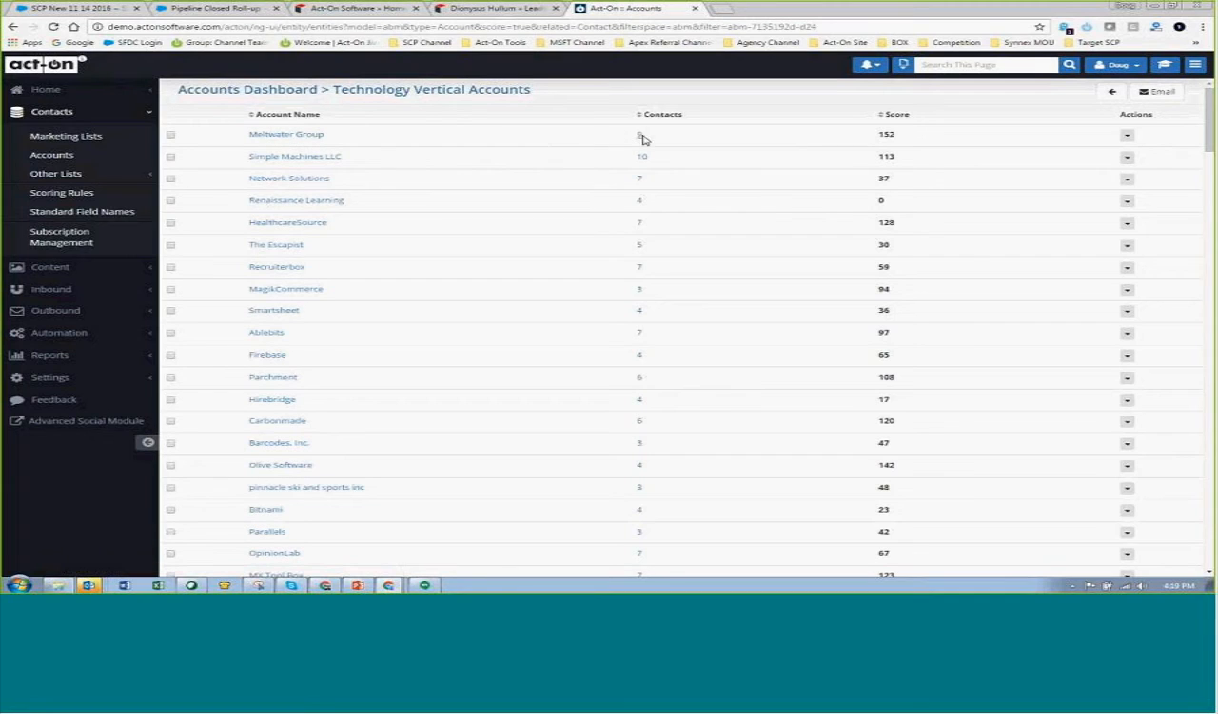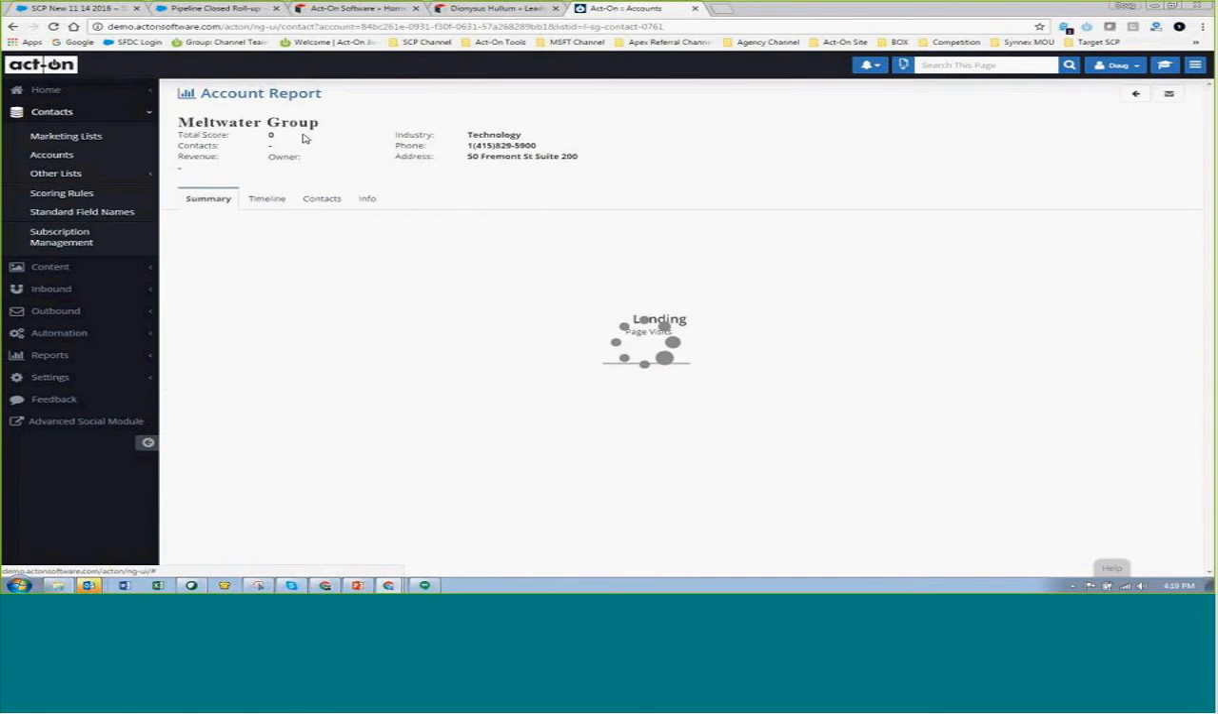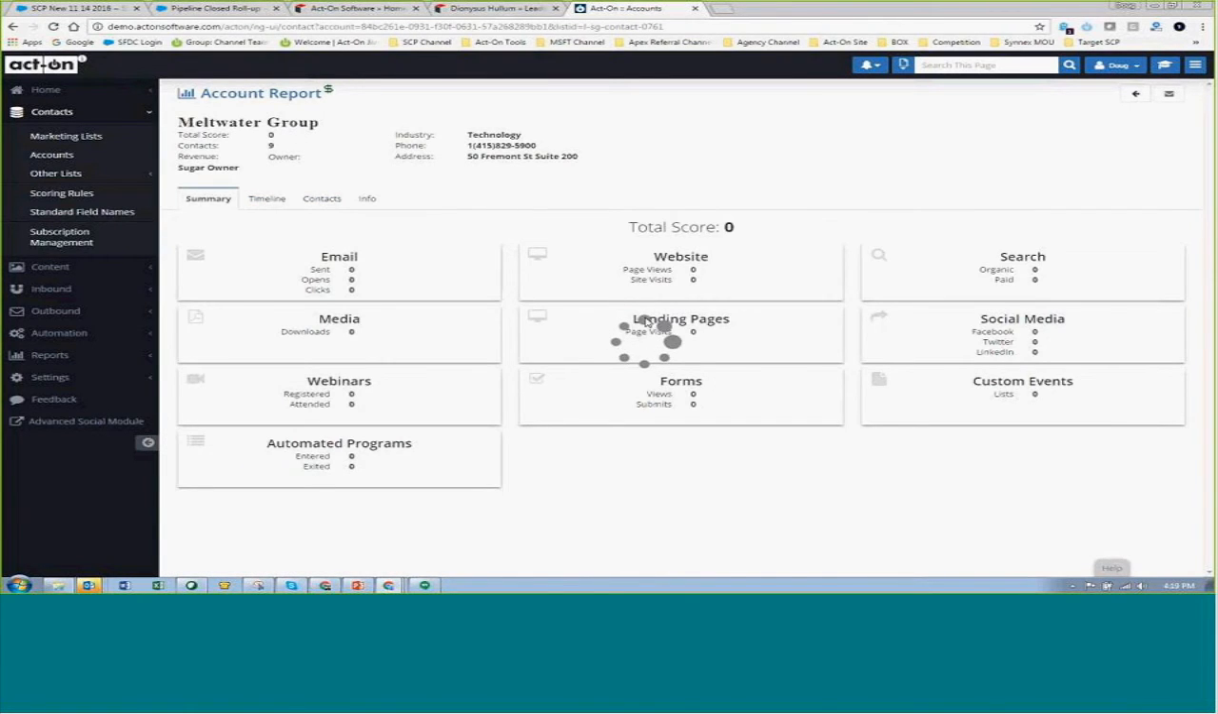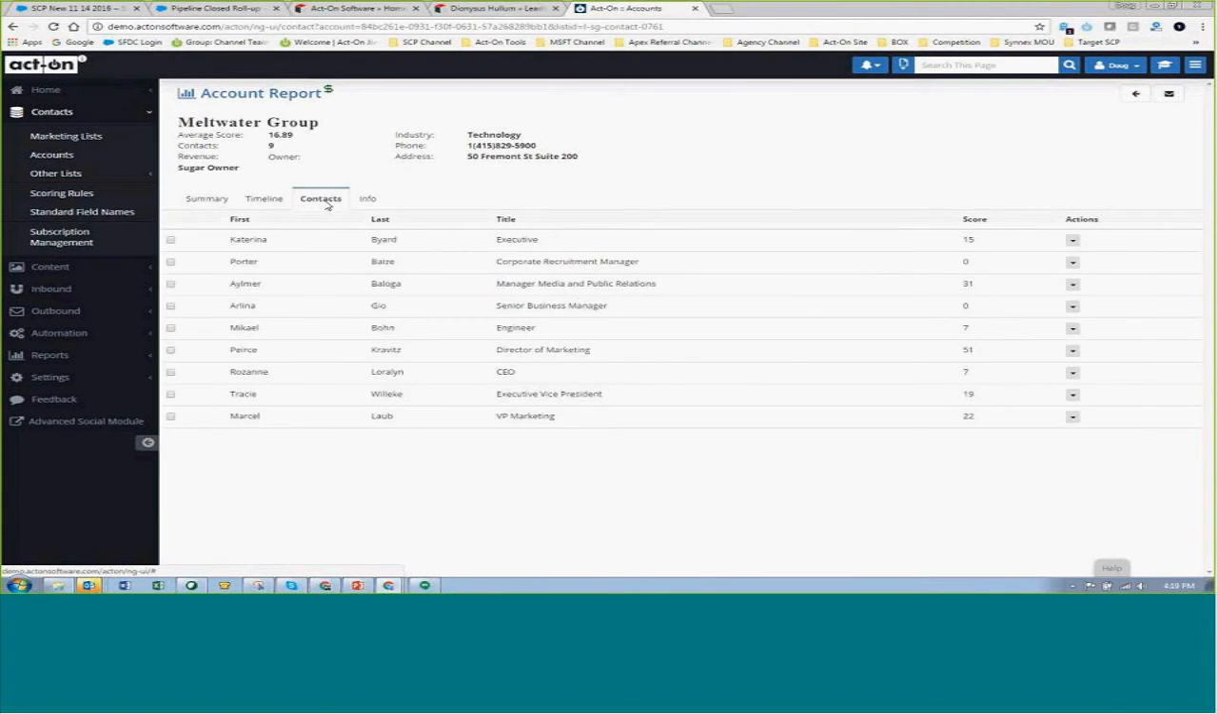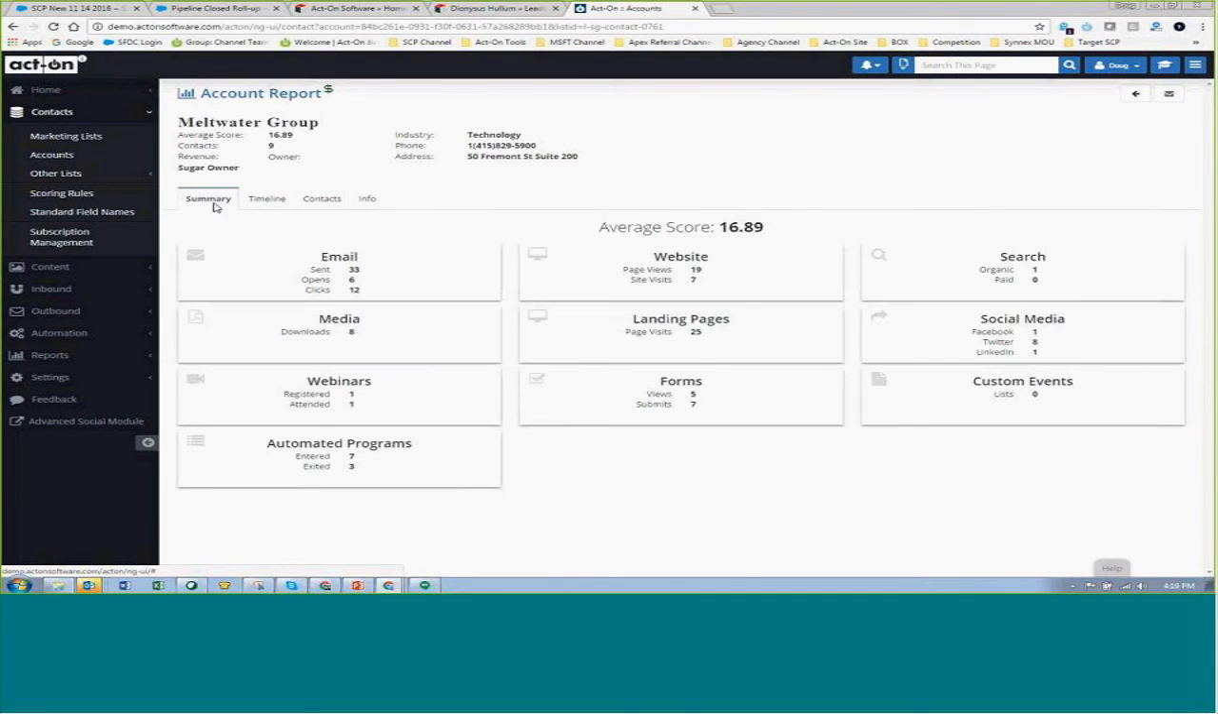For Meltwater Group, there are 9 contacts in your database, and they have a cumulative score of 152. Now let me click on the company. Look at this. You're going to see the contacts that you have in the database, the roll-up score, what they score relative to other companies, and some info about them. But really, think about this.